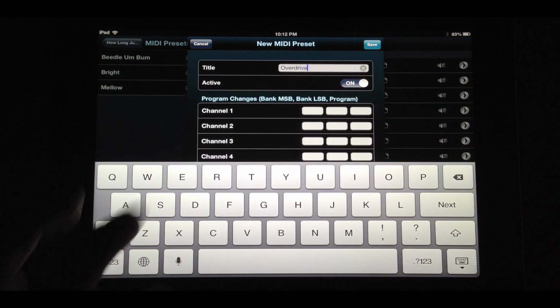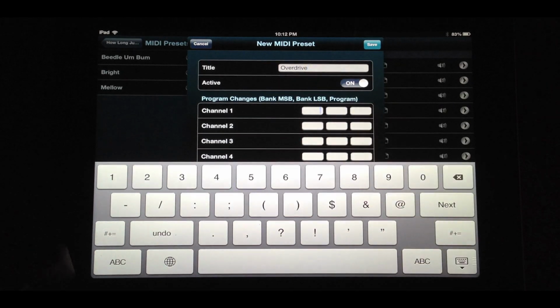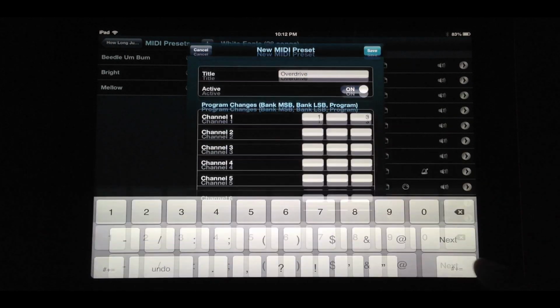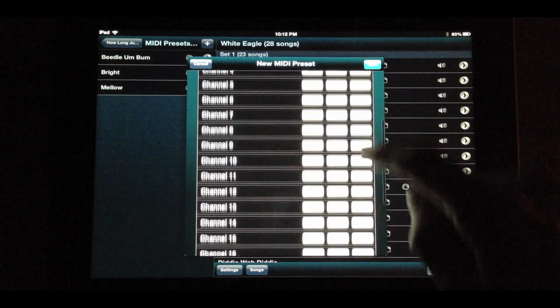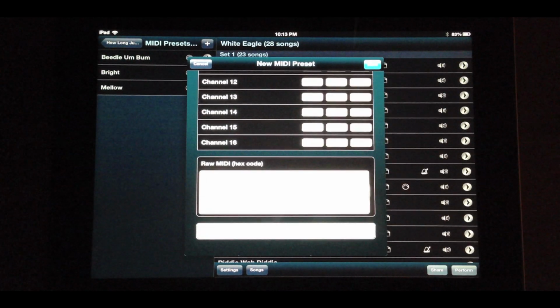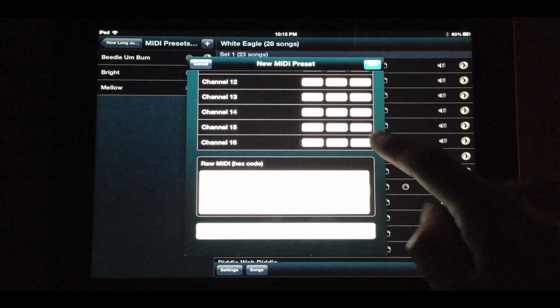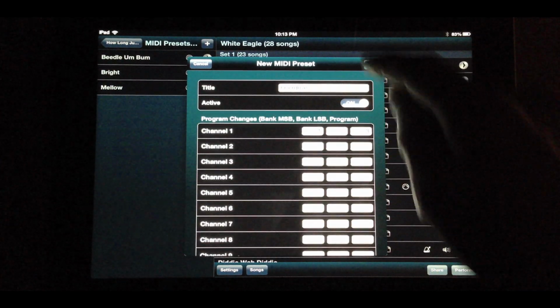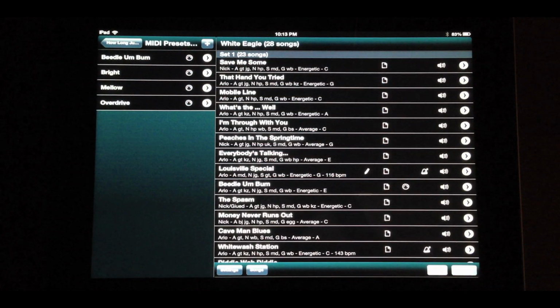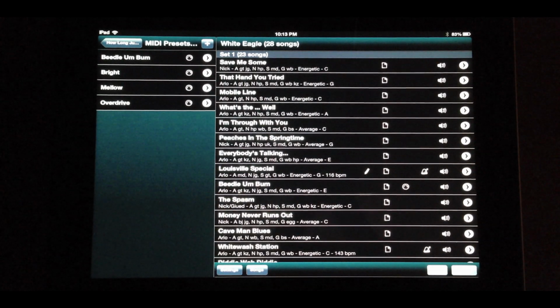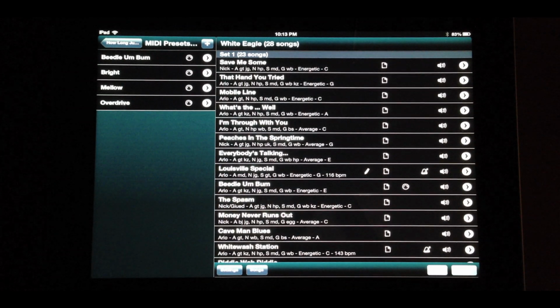So I'm just entering a name for each preset, and then my program change data to patch 3 here. And by the way, the raw MIDI field is also here, so if you want to do raw MIDI, you can do that as well in conjunction with the program changes, just as before. So I'll save that. And now I have my 3 new MIDI presets for my 3 patches on my guitar processor.